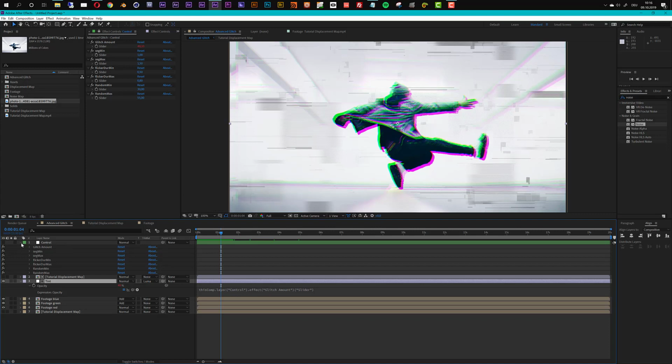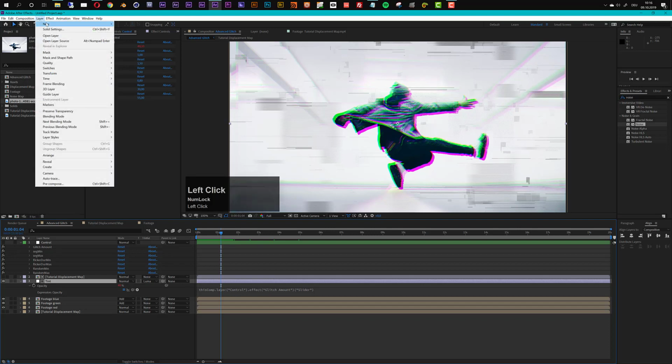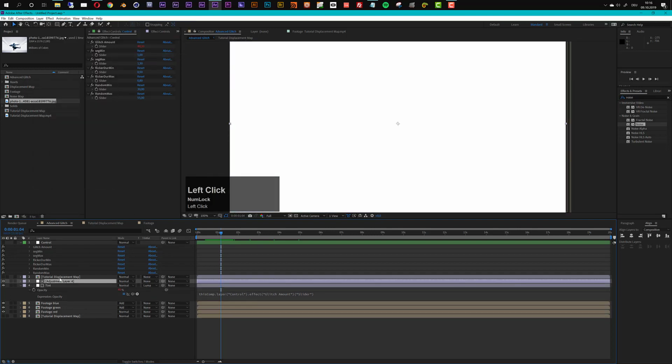So there is an option how you can make this even more interesting. And this is just adding another adjustment layer here on top here. And I call this my transform. So what I did with this, I added a transform effect to this. And now let's add a transform effect. The transform effect is really cool.